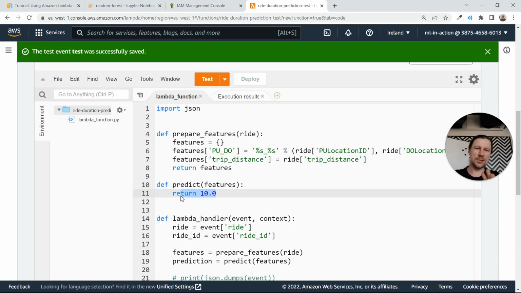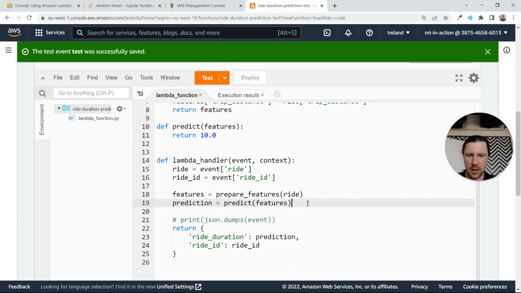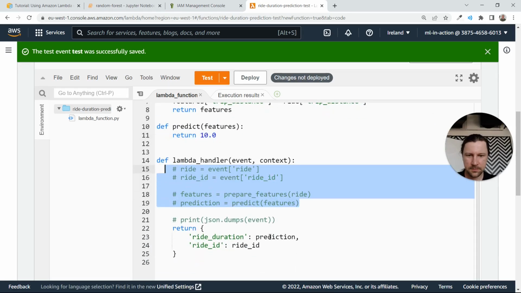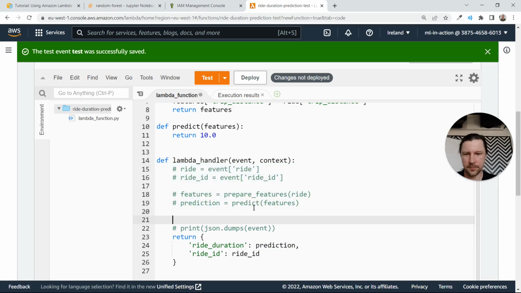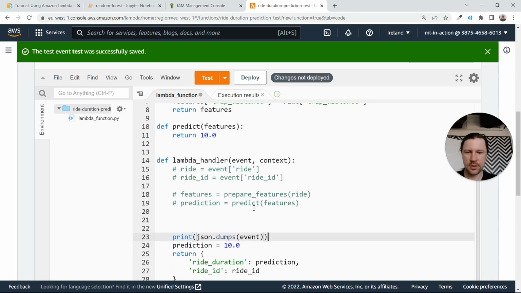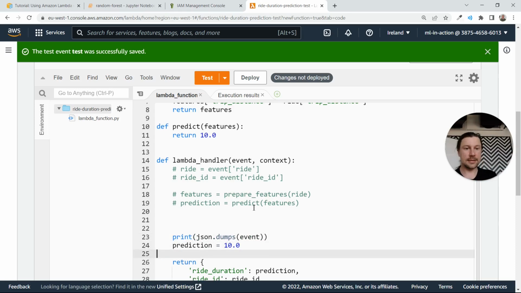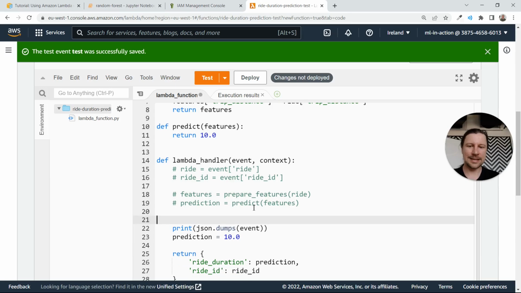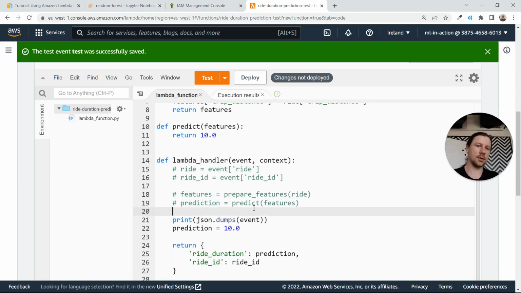But of course, we also need to connect this function to an event stream, to a Kinesis stream, which we will do right now. For now, I will comment this and just put prediction 10. And I will uncomment this, because when we connect this to Kinesis, we want to see in which format Kinesis sends us these events. That will help us to figure out how to process these events. So I will save this.